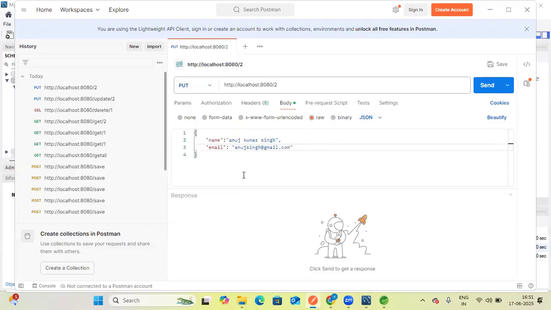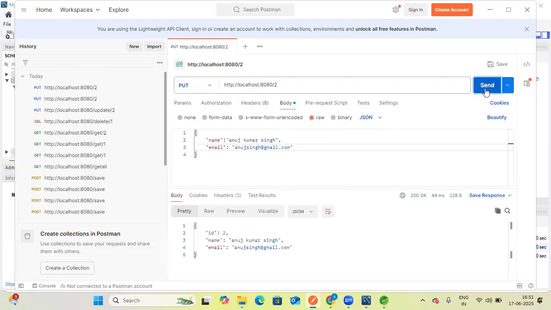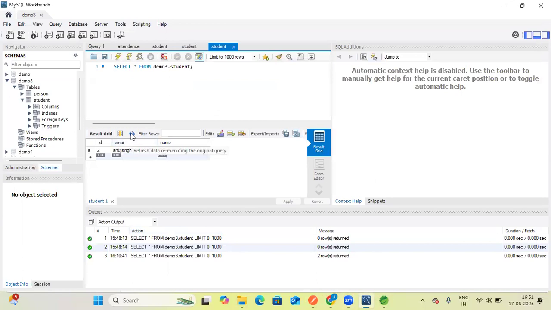Okay, these two lines of code are just fine. This is a put method. The URL is correct. See, it has been updated. So let's check in MySQL, refresh. See, it has been updated. So this is another way of doing things.